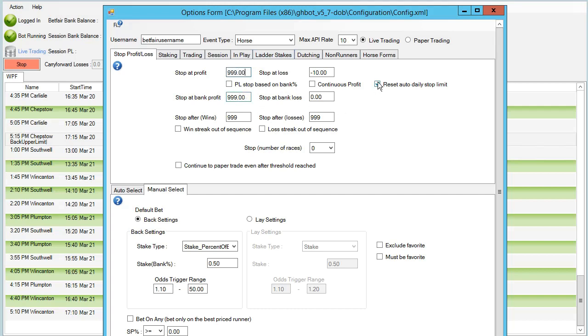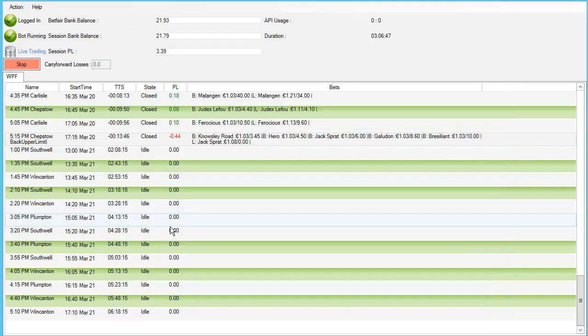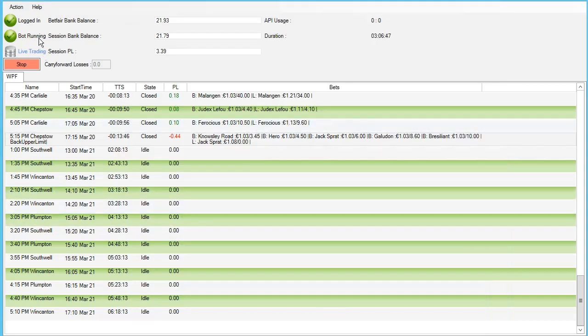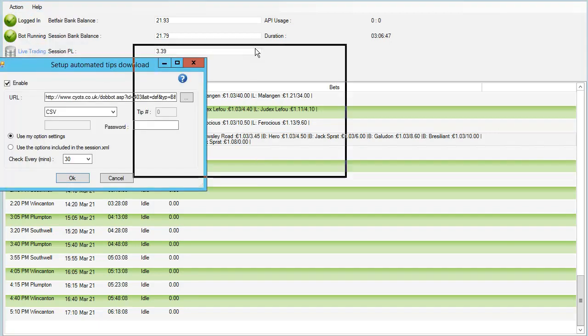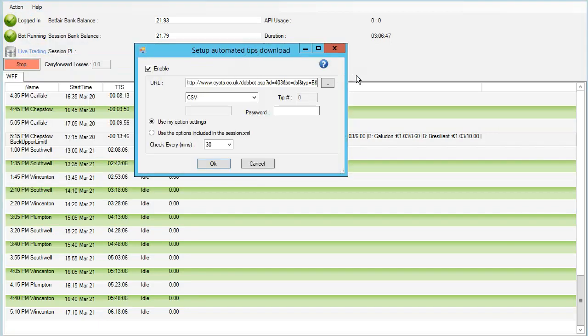Apart from that, I'm not going to reset auto daily because I just want to see how the session profit goes up and down. Make sure that's on horses. API doesn't matter anymore, and live trading. Okay, so save that, go OK, and then that will save all your settings. And then all you have to do is go up to session, server tips, and add your Dob link in here, which we'll come to. Make sure that's enabled. Add your Dob link.